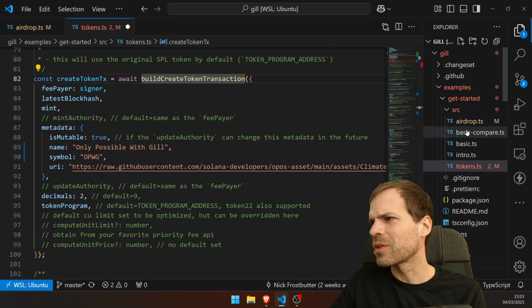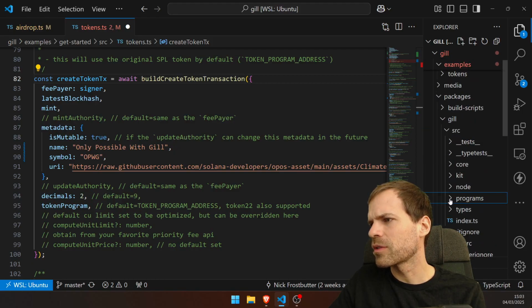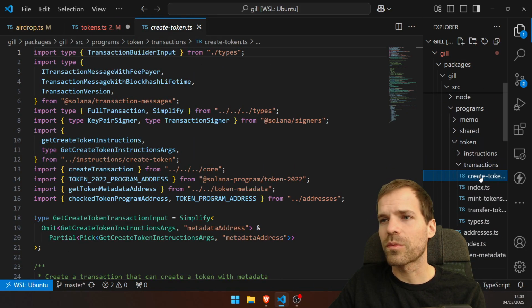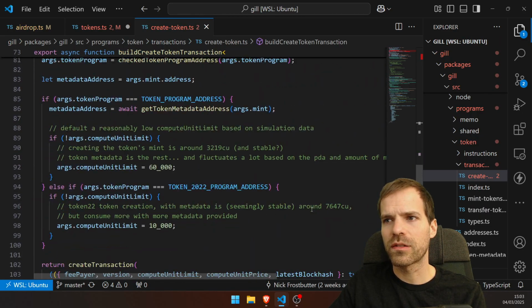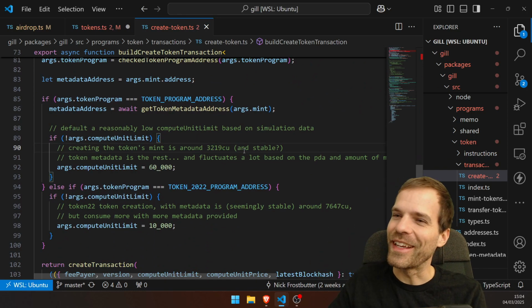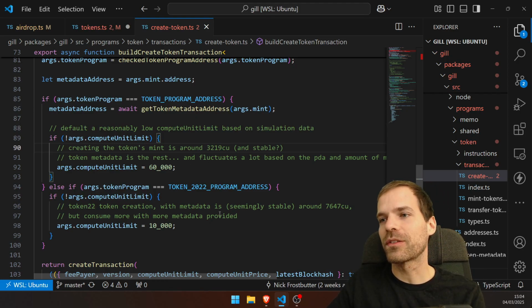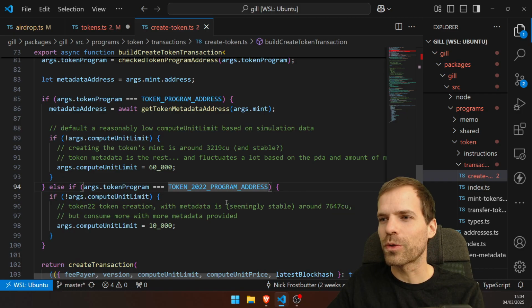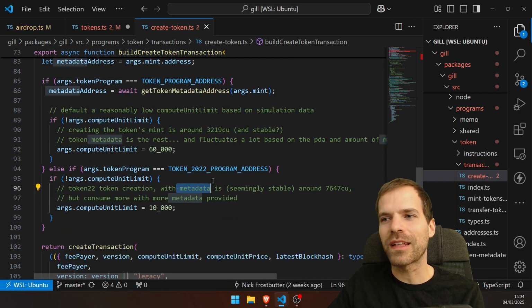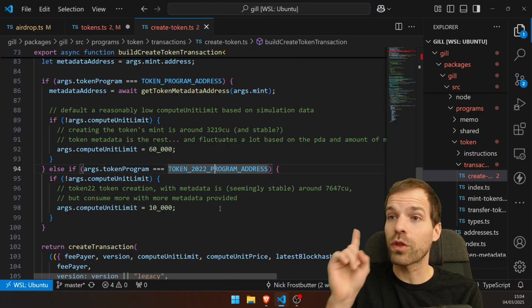Do we want to look at the source code? Gill source, you probably have some token stuff. Token transactions, probably in here. Build create token transaction, there it is. What does it do? Some checks. Creating a token's mint is around 3k CU with the current implementation of the token program. The rest is token metadata and fluctuates a lot. So he uses a reasonably high default compute unit limit and a default price of 10k. Wait, no, that's not the price. Oh, hold on. If we have token 2022, then we use metadata through token 2022 as well, not through Metaplex.